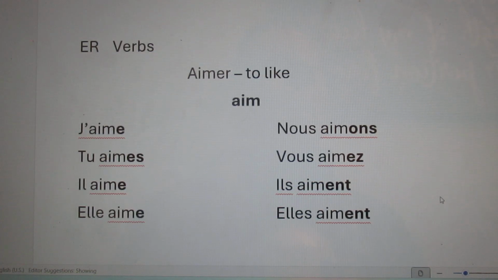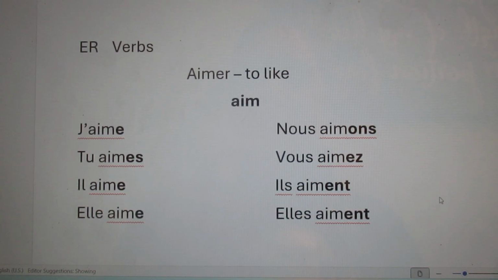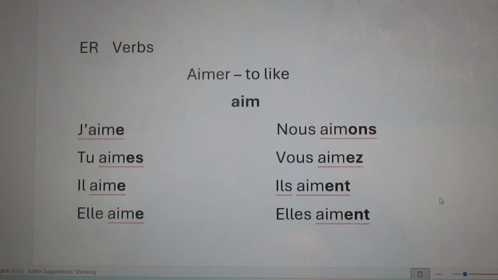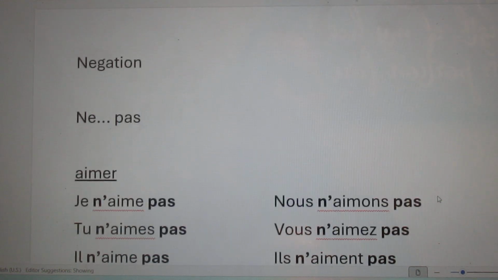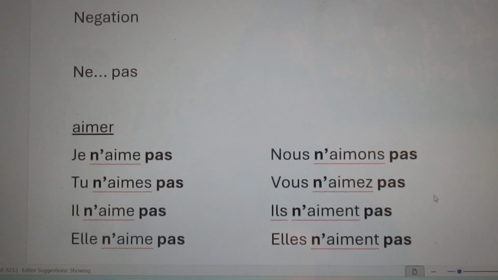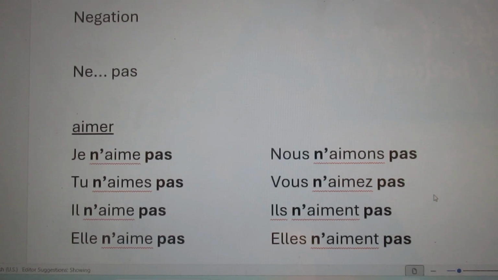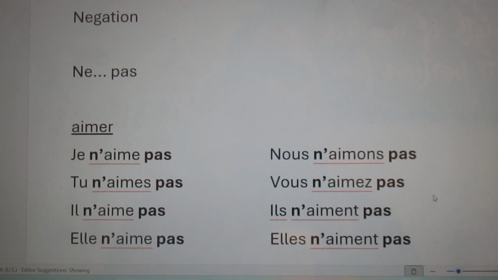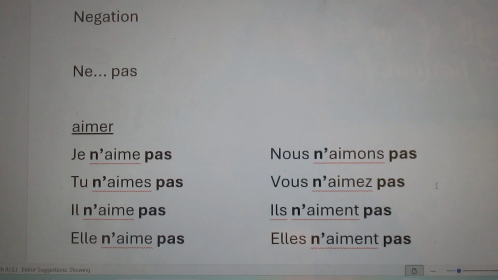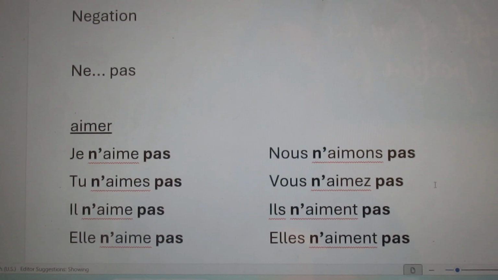So once we form these, what if I don't want to say j'aime, I like? What if I want to say I don't like? We're just going to scroll down here. So with négation, we're going to use ne pas. And I call this a ne pas sandwich. Why? Because the ne and the pas is going to go around the verb. The verb is sandwiched in between the ne and the pas.